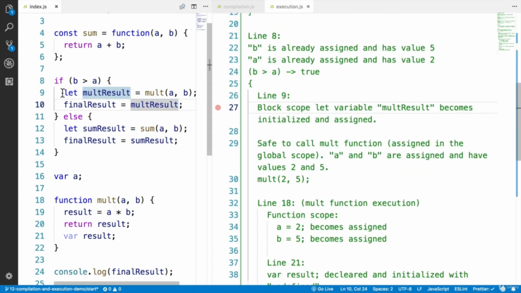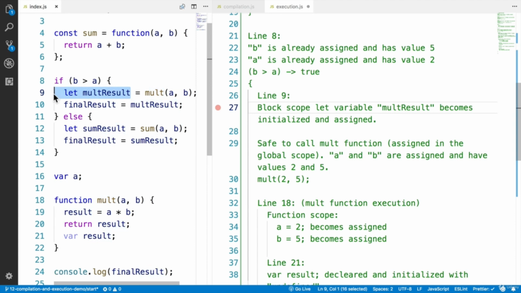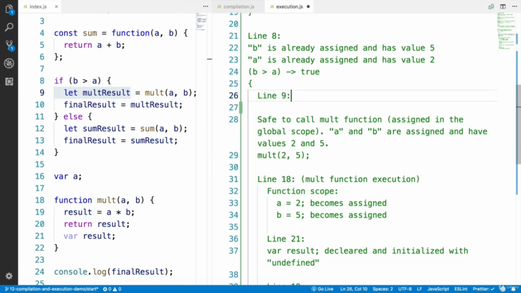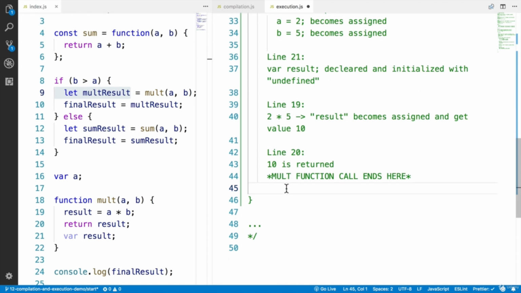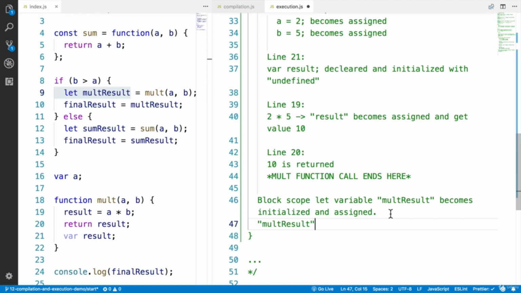Let's get back to the line 9. In fact, if I will look at this line, first this mult function is called, and only then result is assigned to the mult result variable. That's why I will copy this line and paste it here after the function call, like this. Mult result becomes initialized and assigned, and mult result value is 10 here. Value is 10.